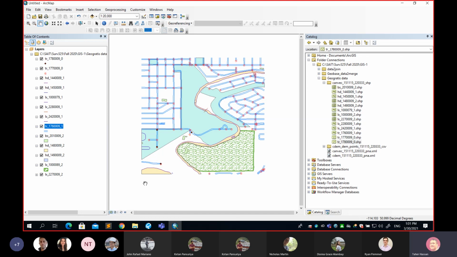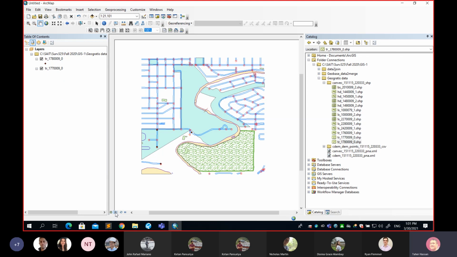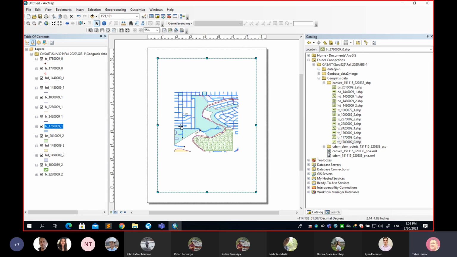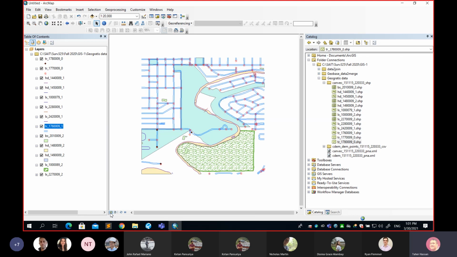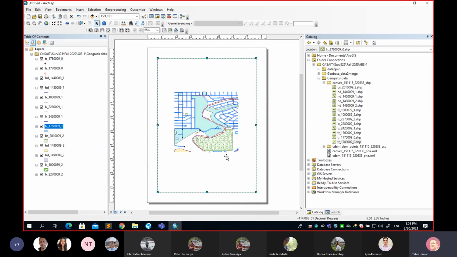I'm going to switch a couple of times back and forth. I want you guys to see what's going on. So I'm going to click on layout view. Please see what happens. And I go back to data view. And I go back to layout view. Now, I want everyone to understand that data view is simply equal to model space, and layout view, which we are right now in, is equal to layout in AutoCAD.